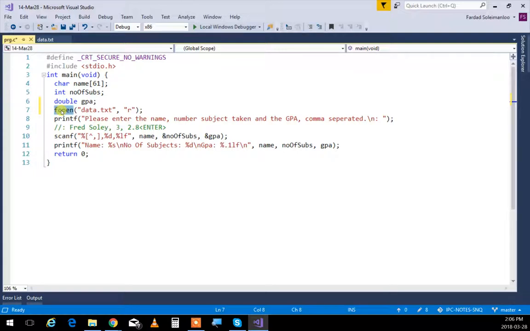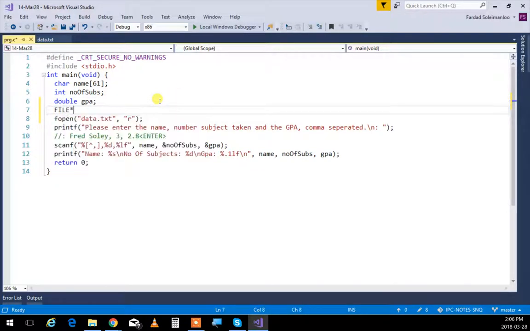Where? In a file pointer, FPTR. So you essentially say FPTR is set to fopen. This FPTR is the handle to that file. Anything you do to FPTR happens to data.txt. That's the rule. Okay, FPTR is the handle of your file where you can do whatever you want.